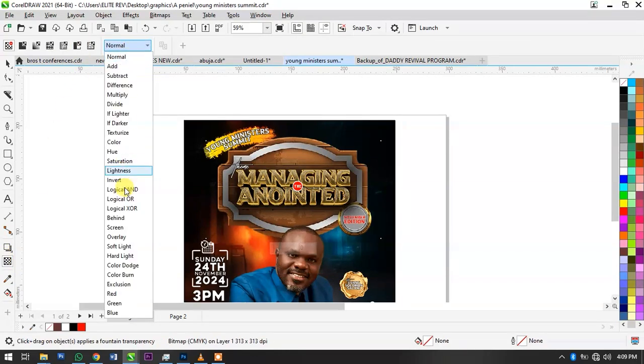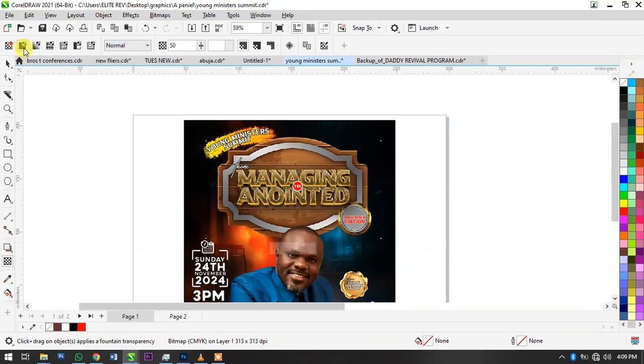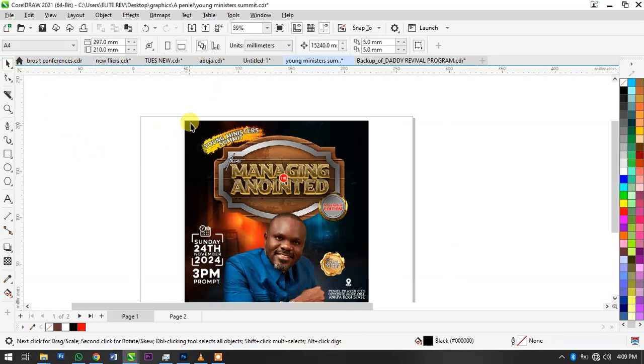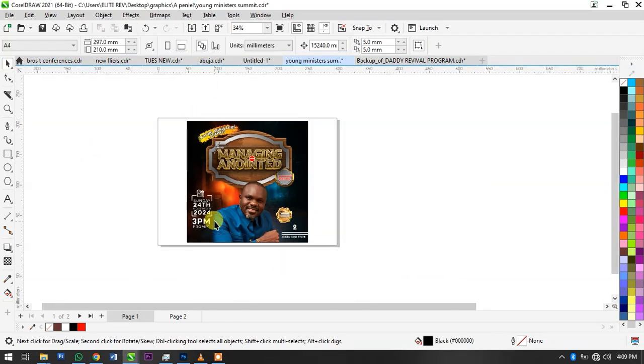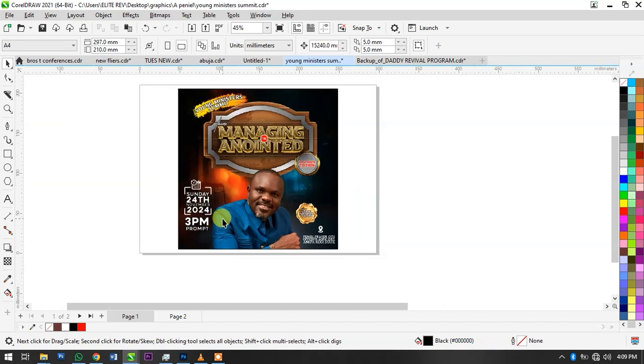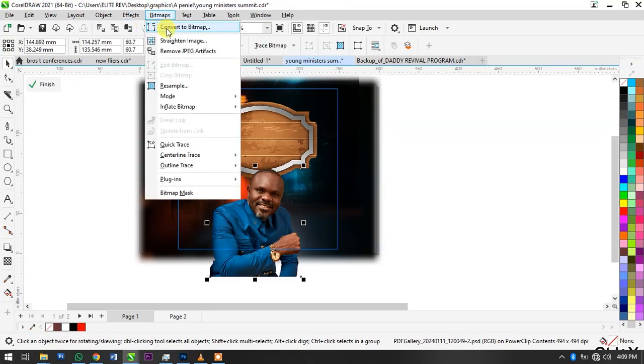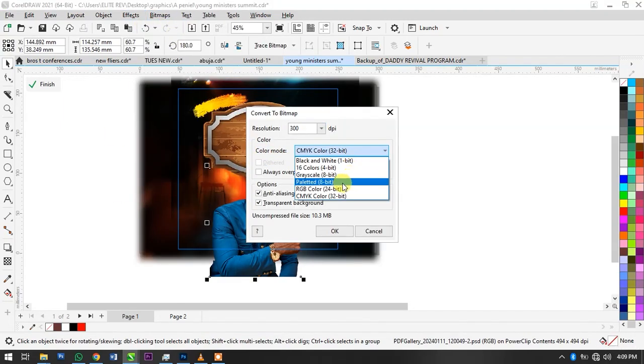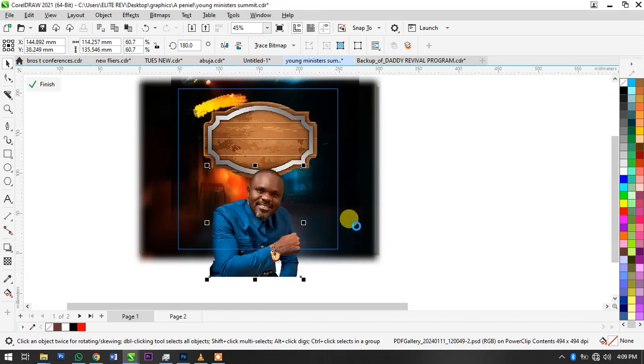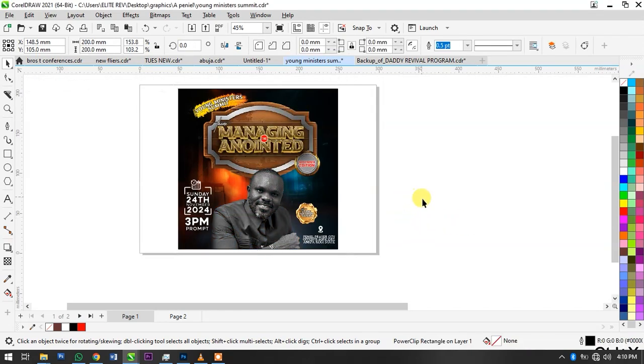So I'll go to transparency and I'll reduce the transparency down to, let's say, 14. Let's keep it at, let's just say 20, and I'll drop it like that. And I'll press Ctrl and click on the image. That will take me into the picture, or you can just click on it and click on edit content. So I go to bitmap, create another one, grayscale. I turn the image to grayscale.